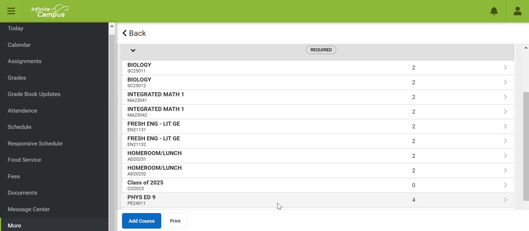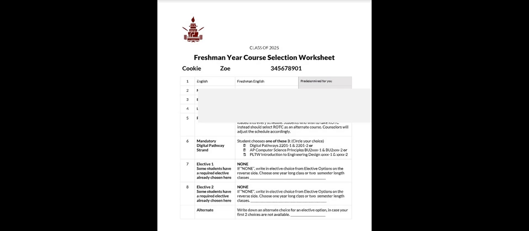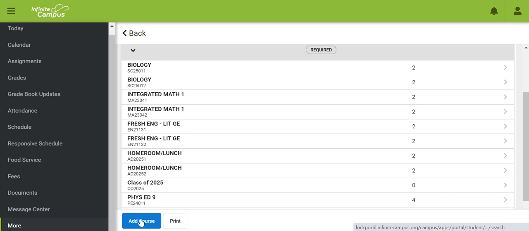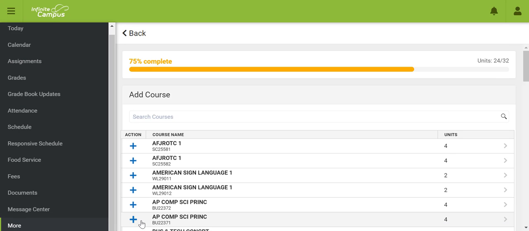Your next choice will be one of 3 specific courses to fulfill your Digital Pathways requirement. They are Traditional Digital Pathways, AP Computer Science, or Project Lead the Way, Introduction to Engineering and Design. To add one of these courses, we are going to click the Add Course button, and this will bring you to the list of courses that are offered to all freshmen.